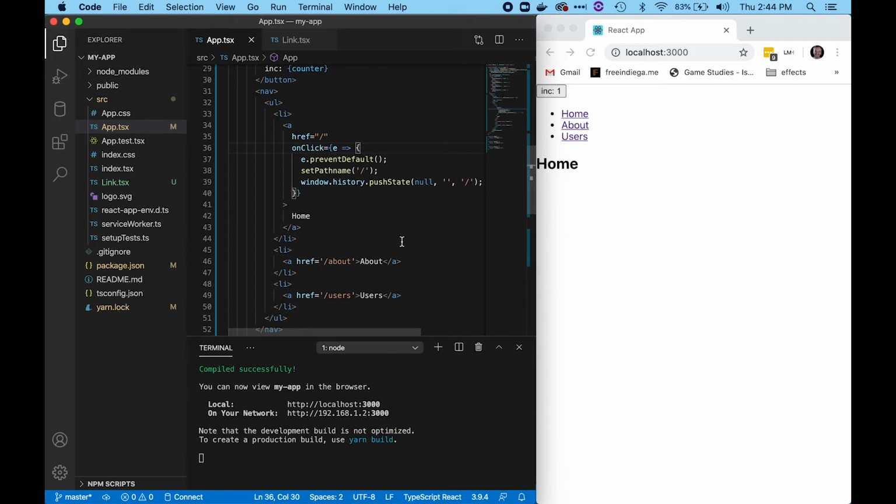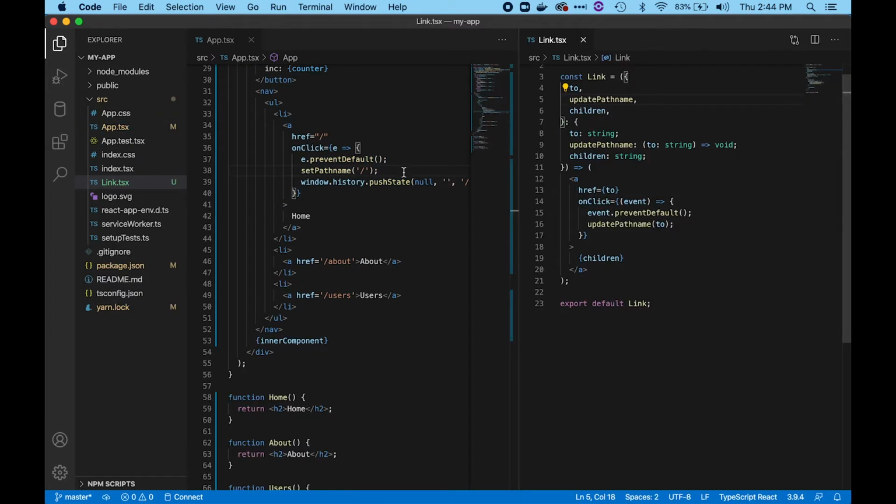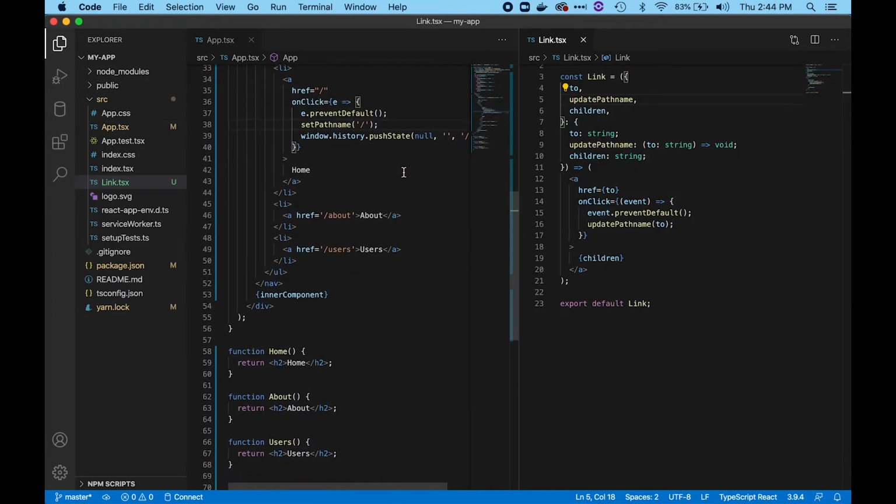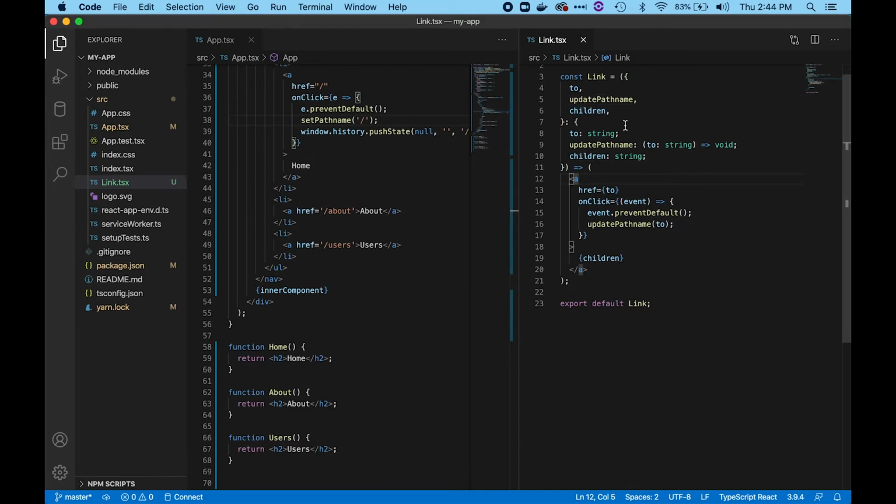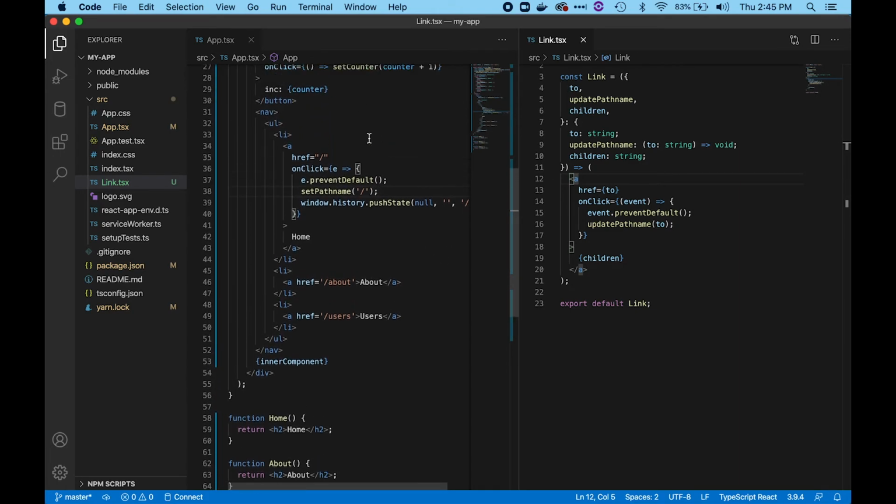So yeah, speaking of Link, it kind of sucks to copy and paste all of this for both of these guys. So we're going to create our own Link component here. And just like React Router, it takes a to, which we use for our href. And then to do our other stuff, we're going to use a function called updatePathname, and we're going to use to with it. So yeah, let's use it.